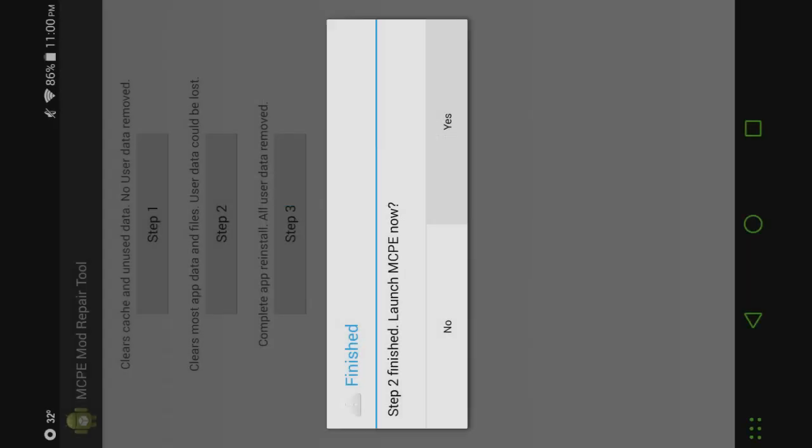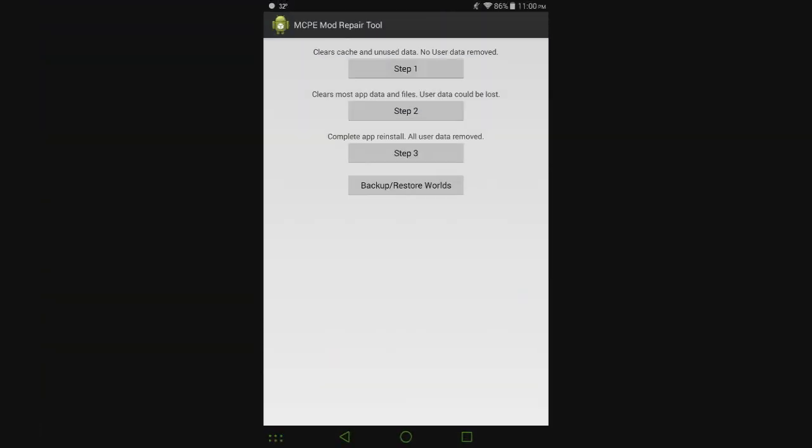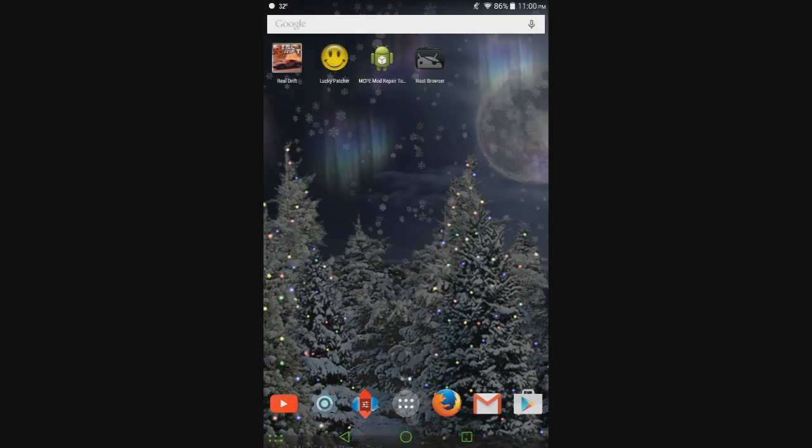Do you want to launch MCPE now? Yes. And if it didn't work, then you have to go to the most extreme one, which is installing the app again and removing all your worlds and everything. So that's why I added the backup and restore worlds. So I'm going to demonstrate that really quick.